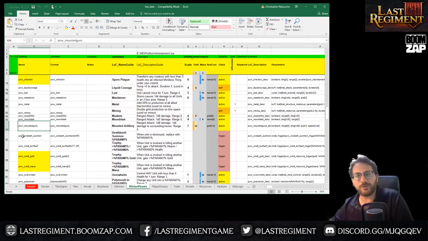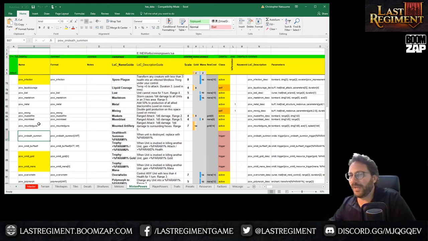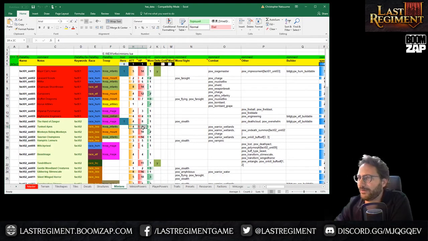But you also notice a lot of things get systemized names. So like power on death summon, I know what that is just by looking at it. I summon things when something dies. So that's a reasonable way of naming things and understanding things. So that's naming.